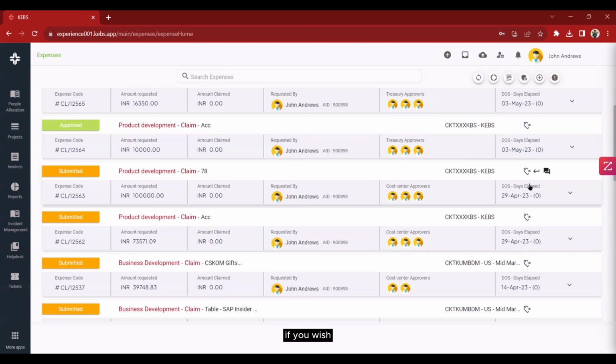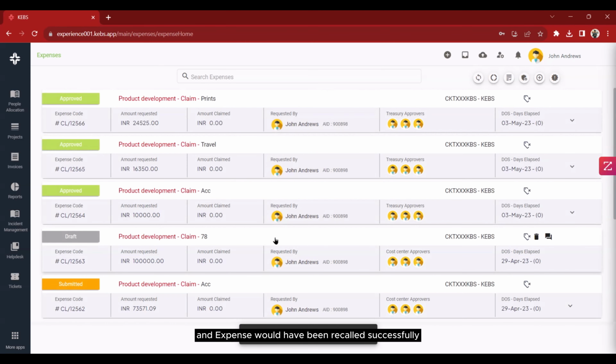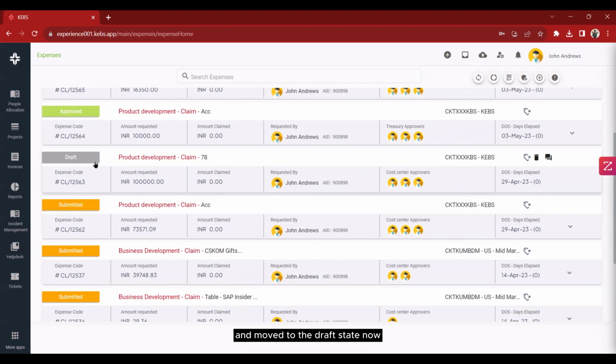If you wish to recall this particular expense claim, the user can simply click on the recall expense button, and the expense would have been recalled successfully and moved to the draft state.